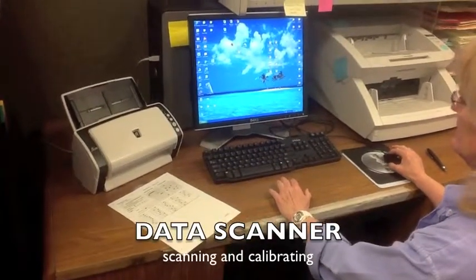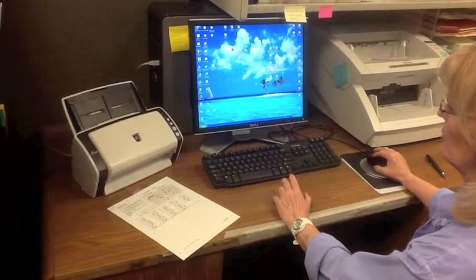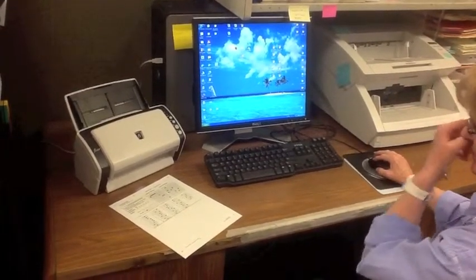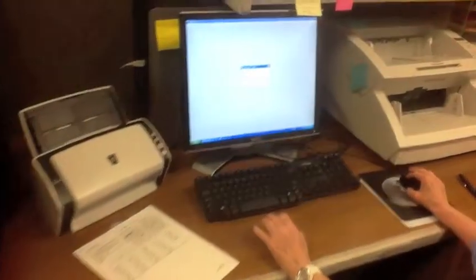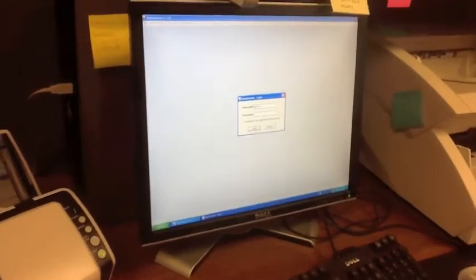Okay, this is using Data Scanner. So once you've opened up your computer, you want to go to the icon Data Scanner that's on your desktop. Double click, and then you type in your username and password.